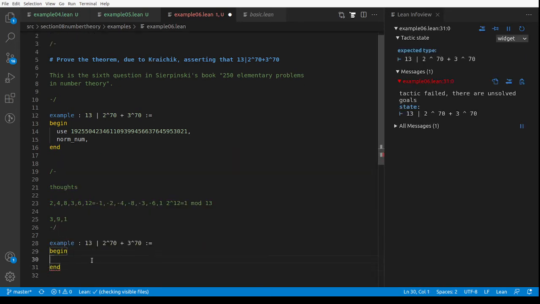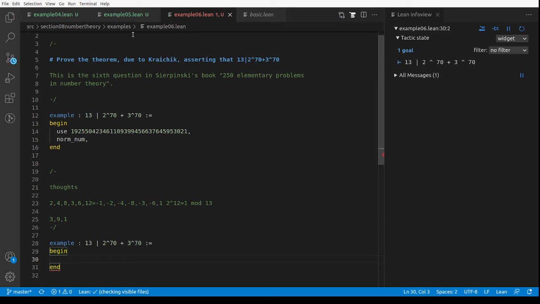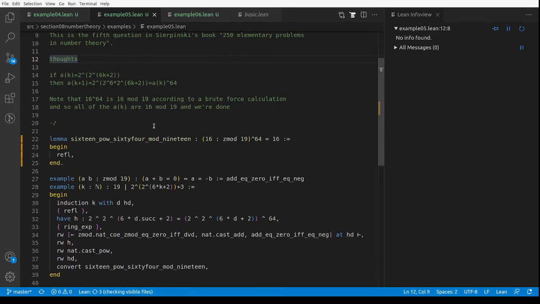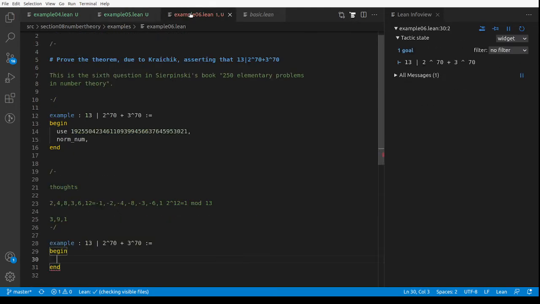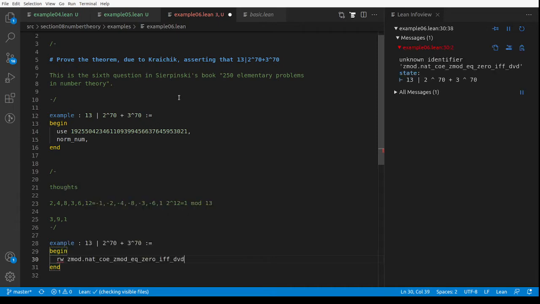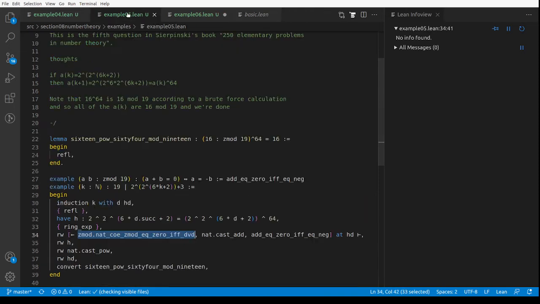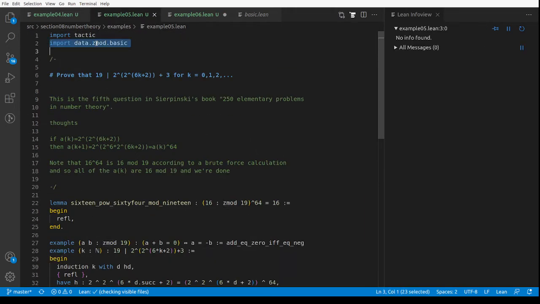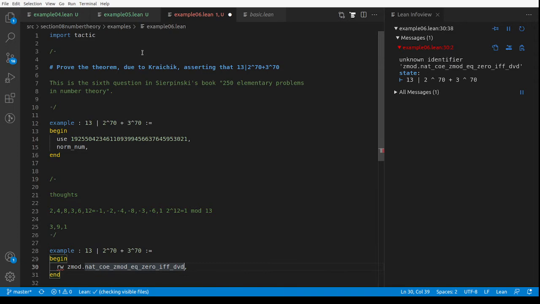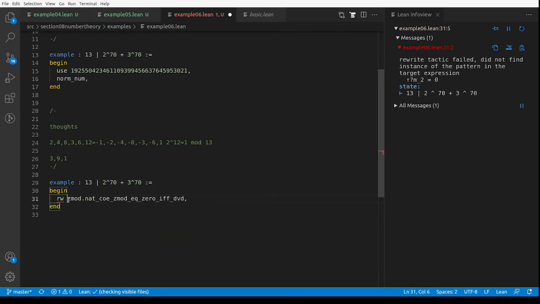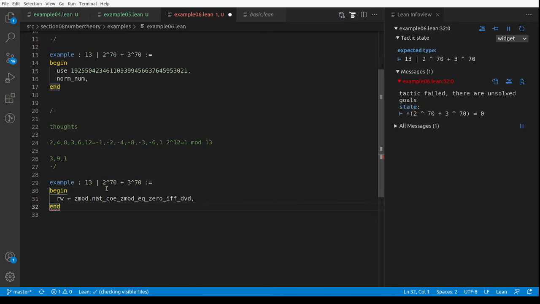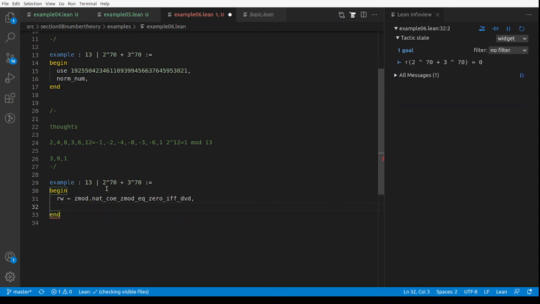Begin, end. Now what was that theorem called? I'll probably just look, can't I? This thing here, Z mod nat cast blah blah. So I could rewrite this. To import it, what was the import called? Data.zmod.basic. Is it this way? Yeah. Great. So now I've got to prove this.